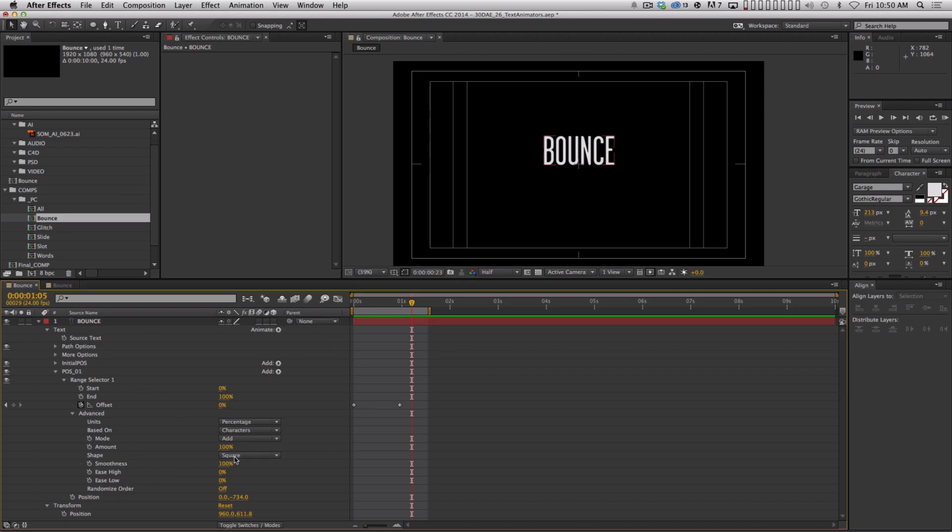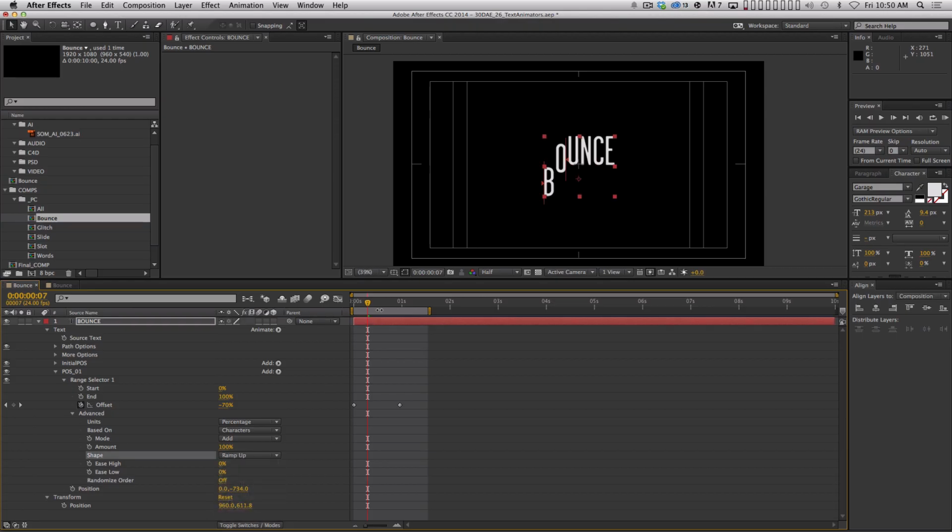So if you look at the shape, okay, the shape right now is defined as a square, and what that shape is referring to is the shape of the influence of the range selector as you change this offset amount, right? And it's square right now, meaning that it goes from one letter and then to the next letter and then to the next letter. But you can change this shape, and there's a whole bunch of different ones, right? And there's ramp up and ramp down, and so let's just kind of go through them a little bit.